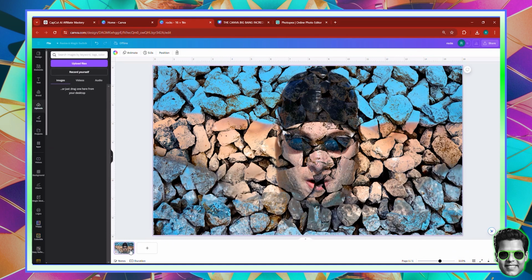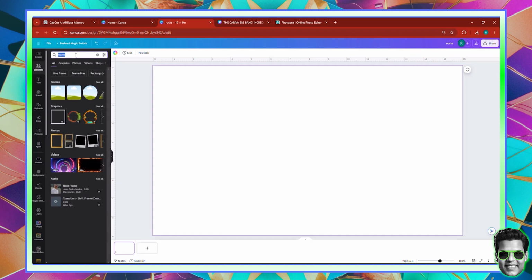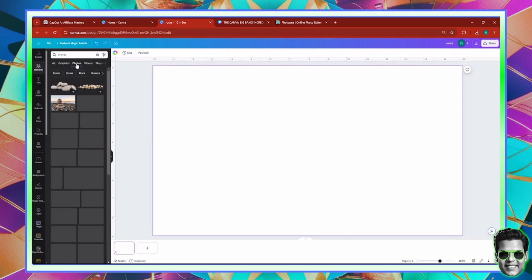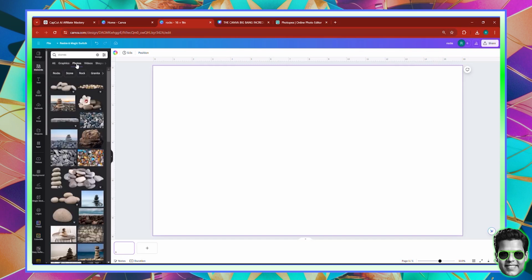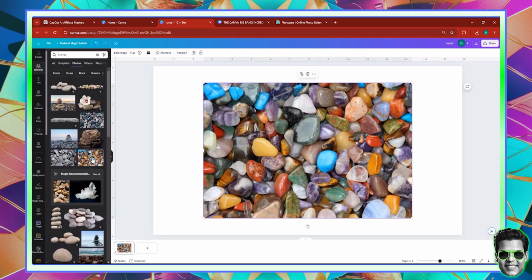Now, since the example here is about rocks, let's make this one about stones. Okay, so we're going to go ahead and look for elements. One particular element, which is stones, and go to photos instead. Now, when you go to photos, there are a lot of stones. Okay, so we're just going to have to use some of them. Now, if you like this one, you can use it. Now, I just so happen to think this one is pretty cool.